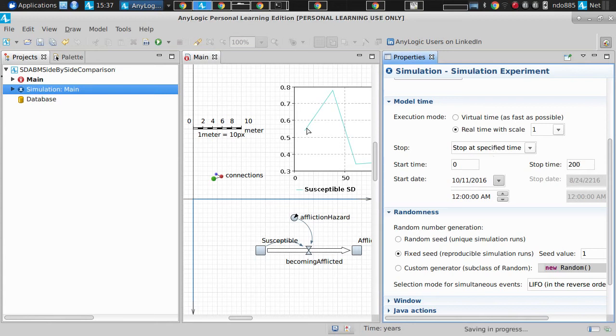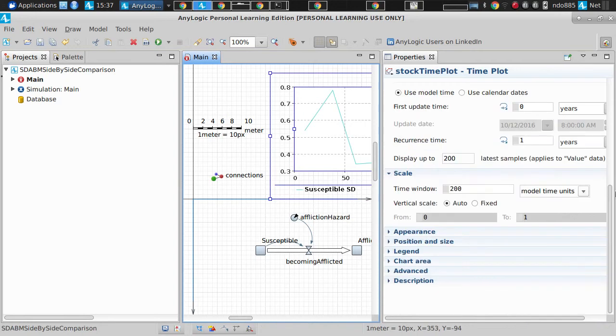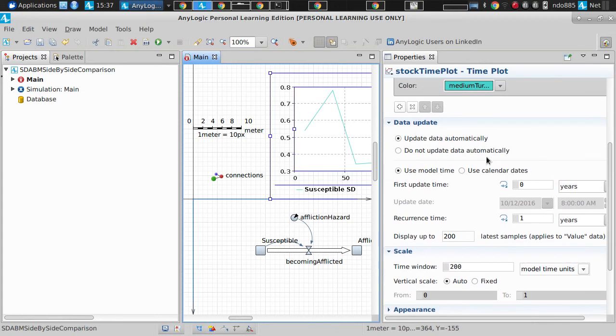So what did I just do? To go over that again, I went to the time plot. I went down to the thing that said data update, and I said display up to 200 latest samples. I went to scale and I set it to 200 model time units. This says how many data points to show. This says over what time window. What's the width of the time window? In this case, they happen to be the same because it's updating every year.